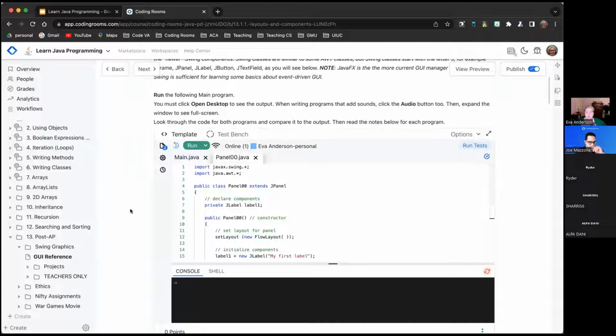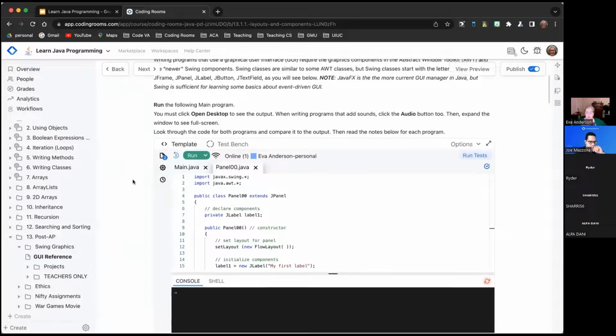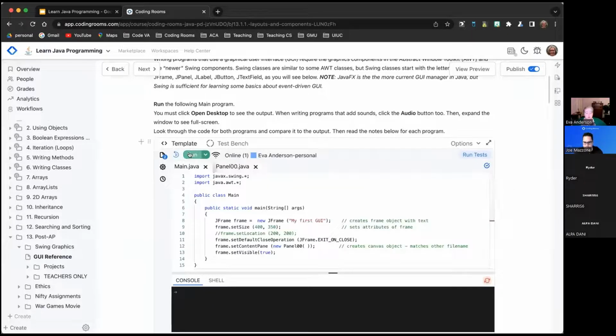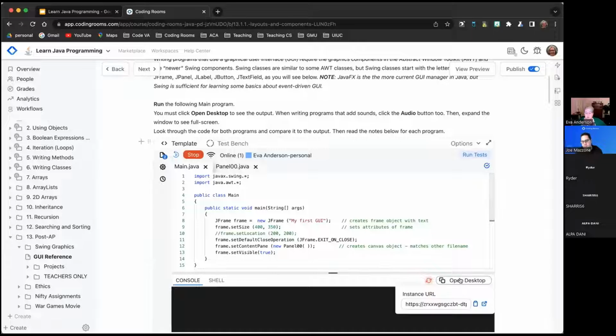There's some discussion on these pages about what the main is, what the panel is, but I think we'll just run this. So you should be able to run it as well. If you're in the assignment, you should practice doing that. And for these, you need to click the open desktop.